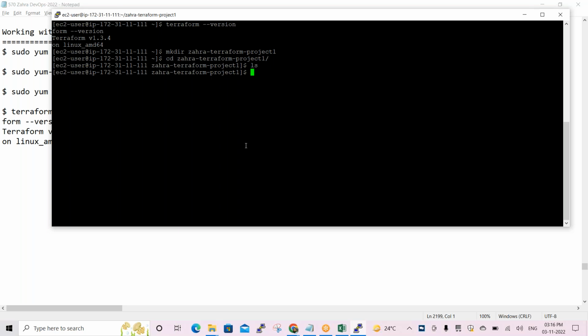Now, you would not find anything inside. Okay, before going to use the Terraform script, I want to show you the AWS version. This is also the advantage of an AWS virtual machine or Amazon virtual machine. By default, you will find the AWS version.